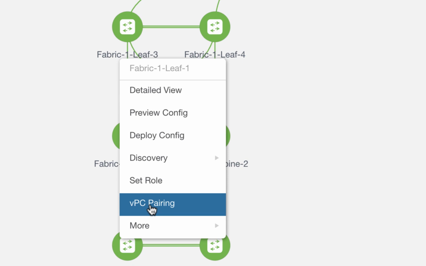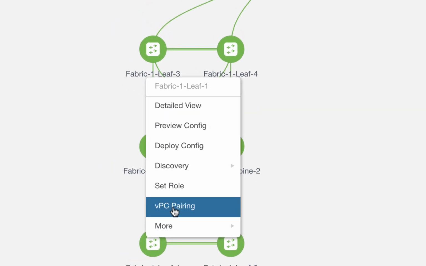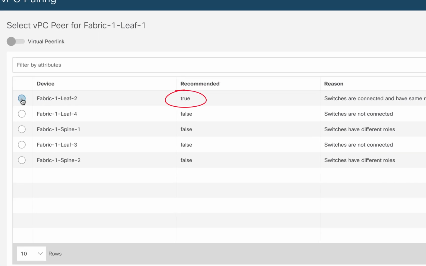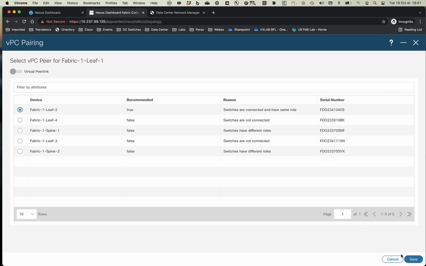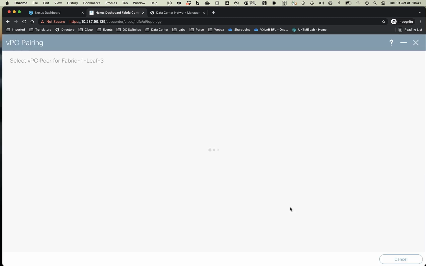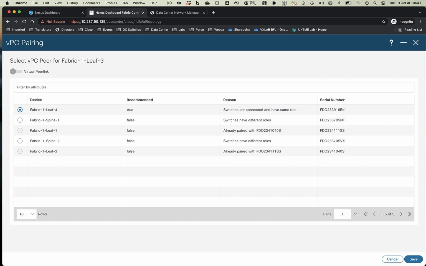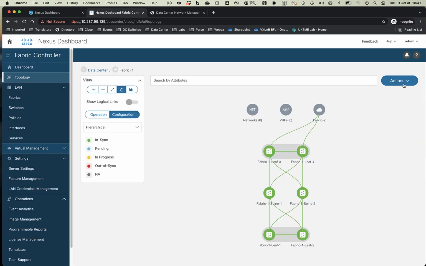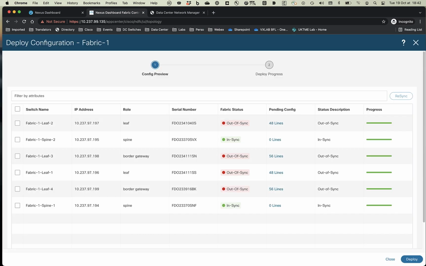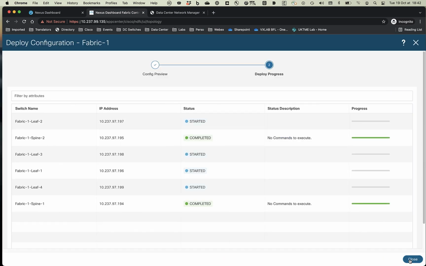So we want now to configure the VPC pairing. We select the device. NDFC provides the recommended VPC peer device. So you just need to select the one connected with the same role. We save, and it's done. We do the same thing for the border gateways, VPC border gateways. It's done. And now we recalculate the configurations because we want to configure the VPC pairing, and we push the configurations.